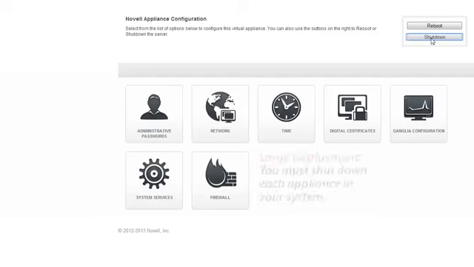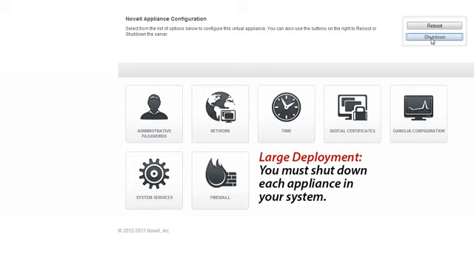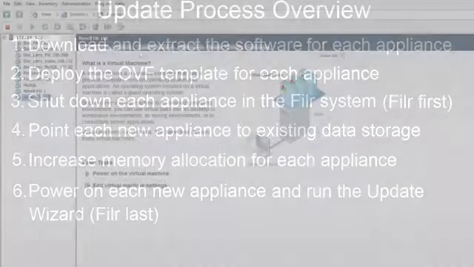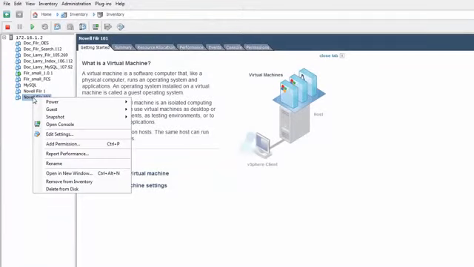In a large installation, you will need to repeat this process for each appliance in your environment. All appliances in the system must be shut down before any can be updated. This is necessary in order for the update to be successful. The next step in the update process is to configure your new appliances to use the existing data storage. In the vSphere client, right-click the virtual machine that you just created, and for which you want to point to the existing storage. Then click Edit Settings.